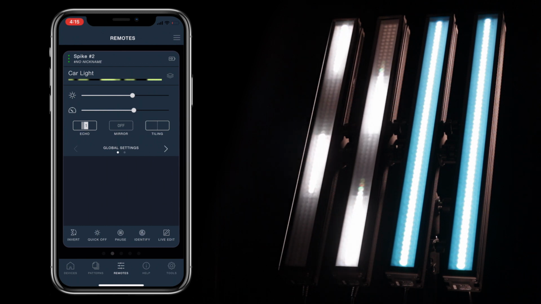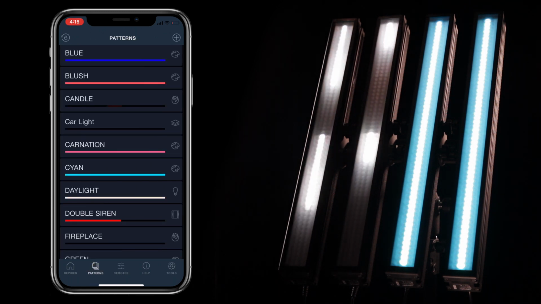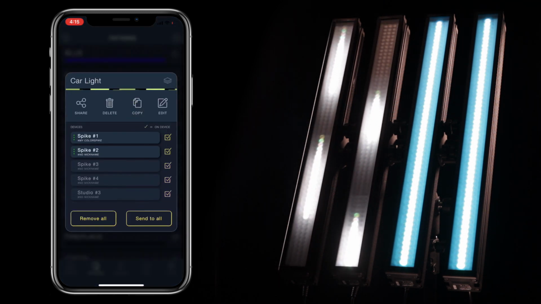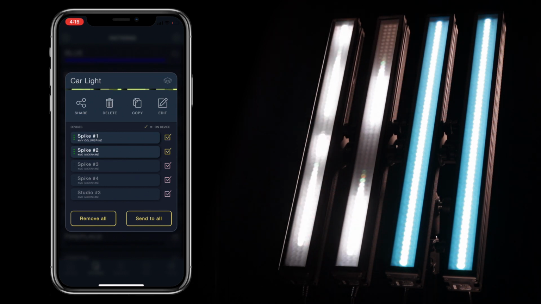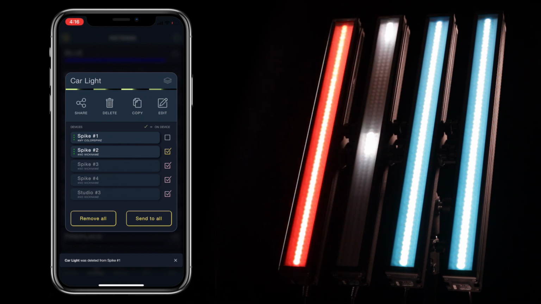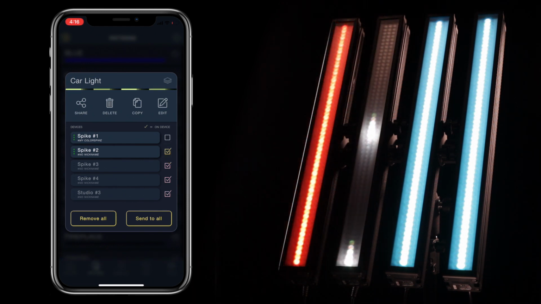Now we'll return to the main pattern browser by tapping Patterns at the bottom again. And finally, we'll tap our pattern name to bring up the pattern modal. We're going to tap the check mark next to our 2 connected lights. This will remove the pattern only from those particular Colorspikes.